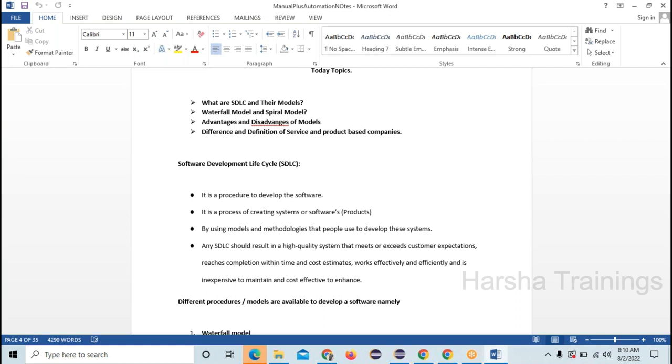Next, it is a process of creating systems or software by using the models and methodology that people use to develop these systems. Any SDLC should result in high quality systems that meet or exceed customer expectations. We use different kinds of models based on the requirements of the customer, because SDLC helps you give a high quality system that meets the requirements given by the customer.